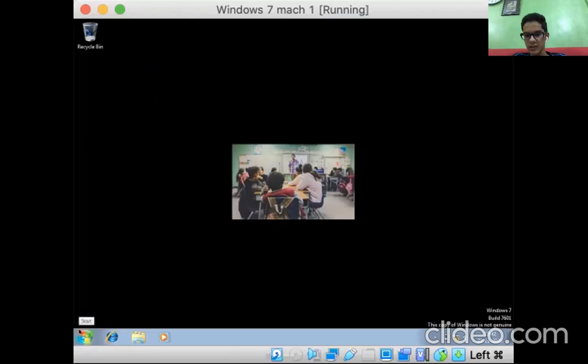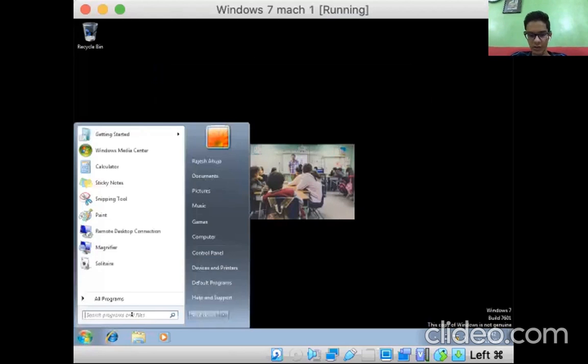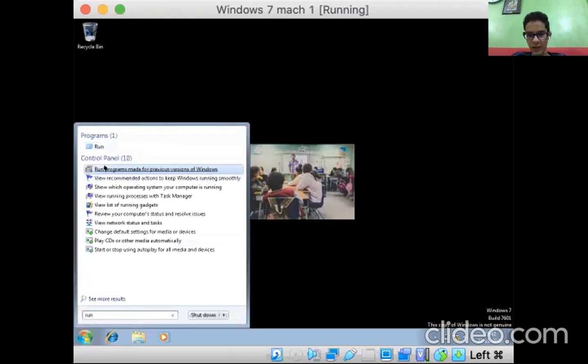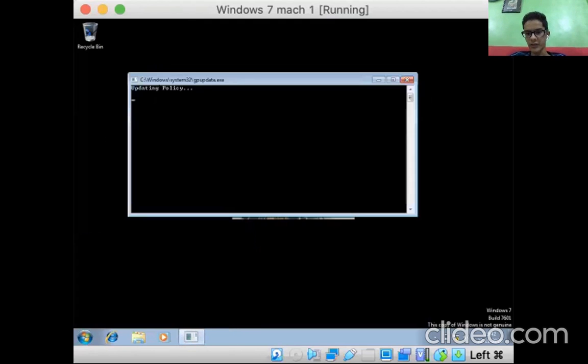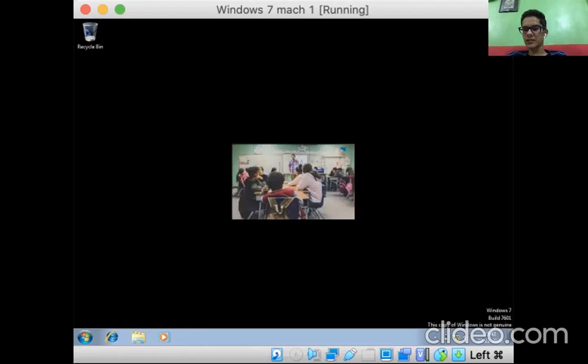Just in case the wallpaper does not appear on the first attempt, we will have to go to run and implement the policy with gpupdate, as it already has been updated. We click on updating policy. Now it will update the policy that we have implemented. As it says, user policy update has completed successfully. So this is the wallpaper that we have set.